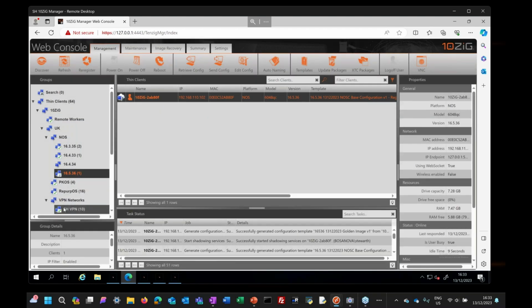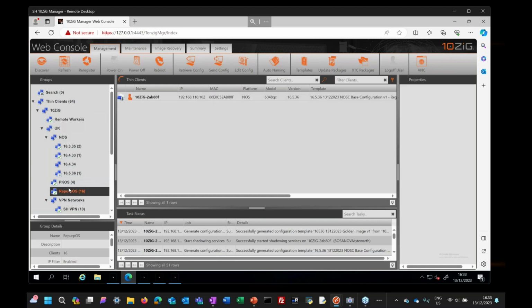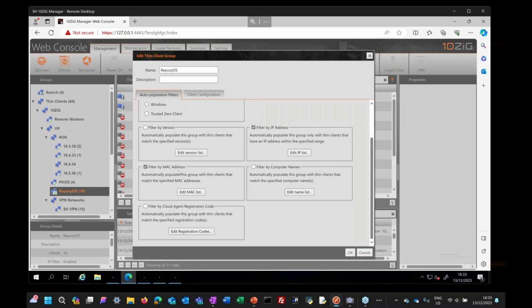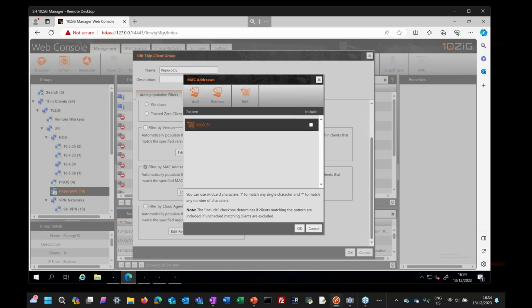So just some other groups we've got here, just as an example, we've got RepurpOS, so some filters I've got set up on that. You've got filter by MAC address on here, and then filter by IP address as well. In the MAC address, you'll see that we've got an exclusive filter. So it's basically looking for anything running Linux that's not got a MAC address beginning 00E0C5. So that should match up any device running the RepurpOS operating system.